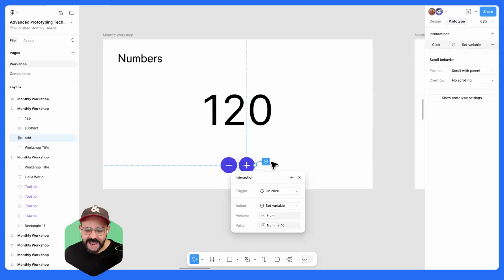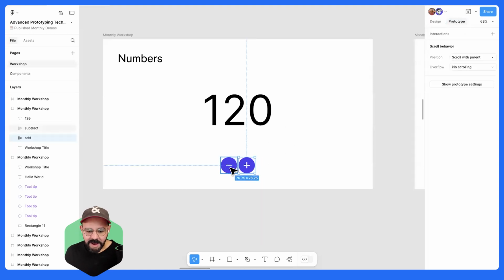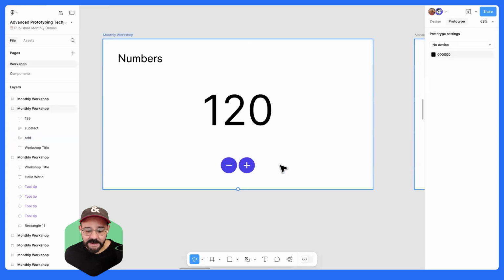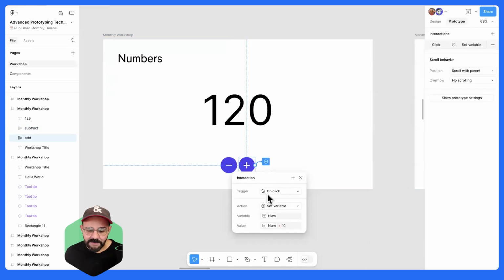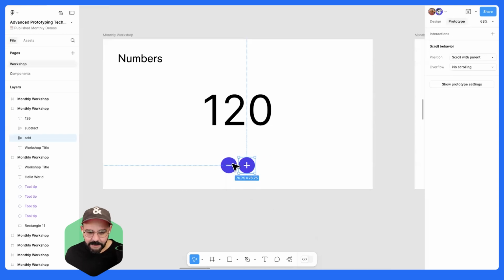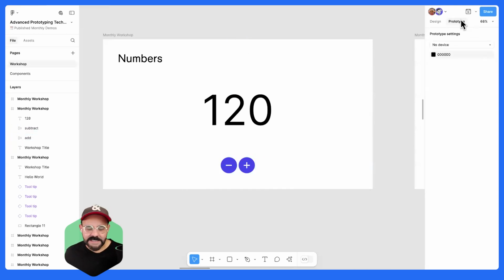And you can already see I have some existing prototypes there. I'm going to select them and I'm going to delete them. So I'm going to click here, go to the interaction, and press delete. So I'll show you that one more time. If you see those interactions already there, we can delete that one. And we can delete the other one just by selecting it. This is in the prototype panel.